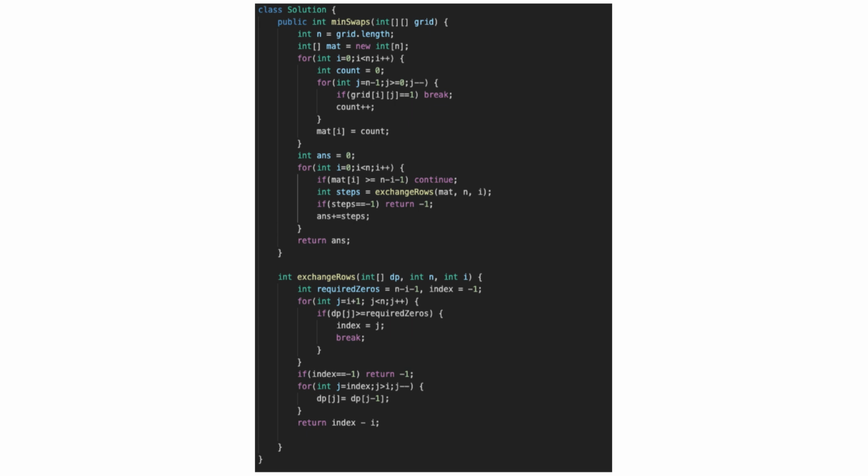Important point to remember. We never modify the original grid. We only work with the trailing zero count array. This makes the solution cleaner and more efficient. This is a classic greedy simulation approach. Important takeaway from this problem. We do not need to physically swap the grid rows. We only need to manipulate the trailing zero array. This simplifies the problem a lot. This is a classic greedy simulation problem. It tests observation, pattern recognition, and careful implementation.